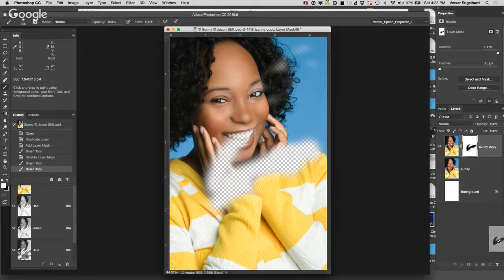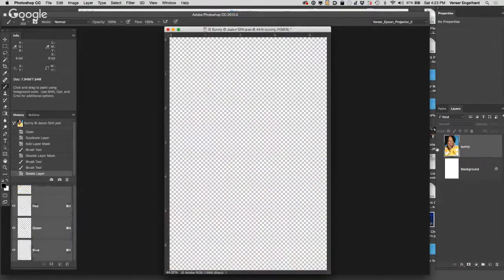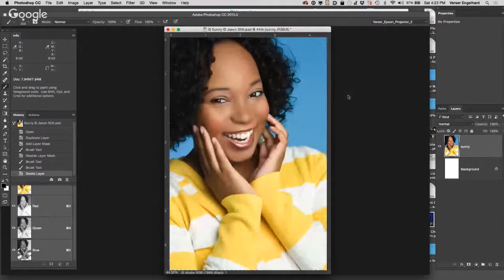Okay. I'm going to get rid of all of this. I'm going to get rid of the layer. I'm going to turn on Sunny. So we need to knock Sunny out. First thing I'm going to go after is the background. What do I do? What's my first step?